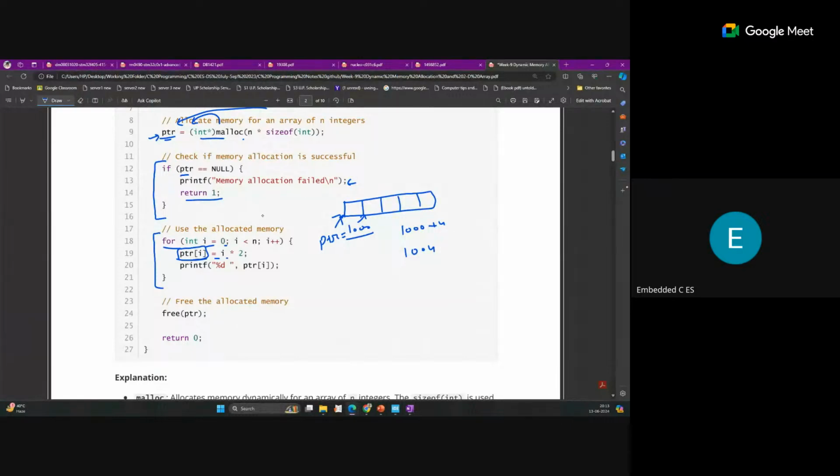So if i equal to 0, that means base address plus 0 into 4 bytes, so that means 0, and the address will remain 1000, the base address. If i equal to 1, that means 1000 plus 1 into 4. So this operation will be performed internally, and you will get the address of the next element, the next block. So you can directly use it in this manner.